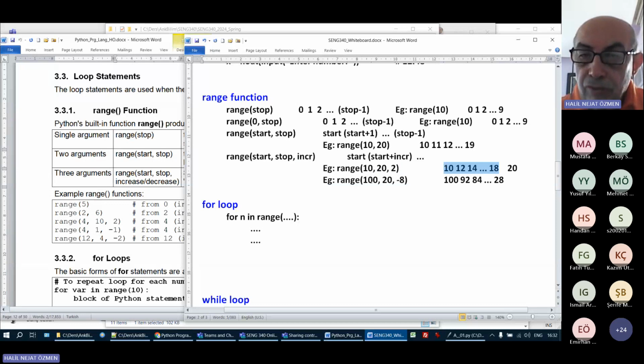Or here, when we have something like this, 120 and minus 8. Now we have a negative increment. When the increment is negative, the second parameter must be less than the first parameter. So it will start with 100, minus 8, 92, minus 8, 84, and so on.